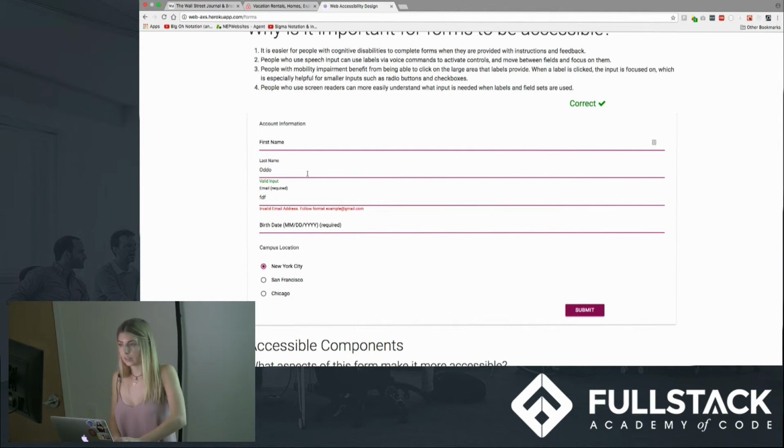And you should never rely just on color to give the user feedback. So for example, if this bar just turned green and this turned red, that isn't good. You can use color, but at least provide an icon or some additional text.